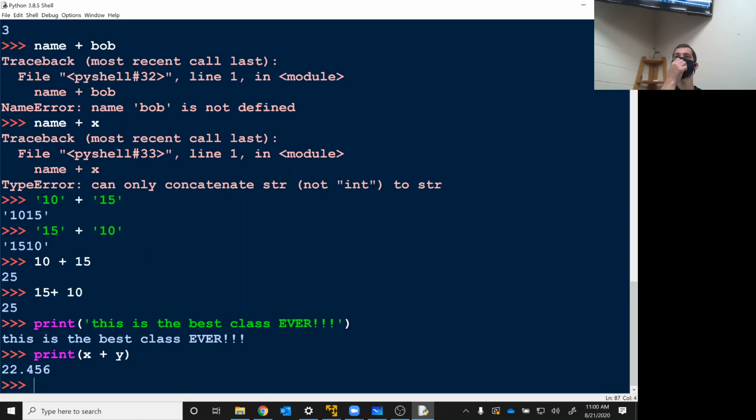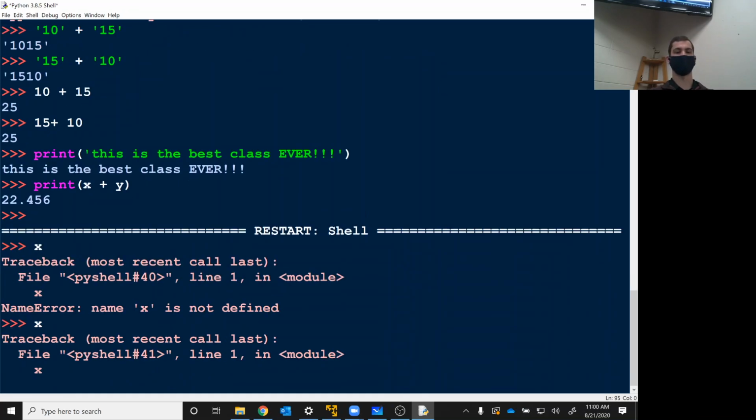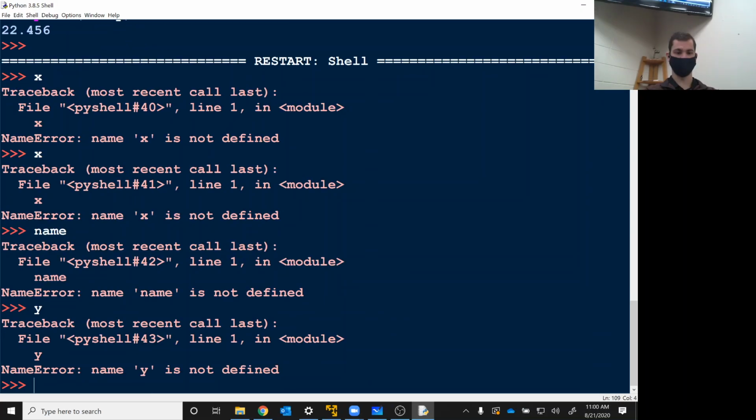Yes? Is there a way to like clear it? Not yet. You can restart the shell by coming up here and clicking restart. But that just, now x doesn't equal anything. Name doesn't equal anything. Y doesn't equal anything. It's as if you closed it and reopened it.